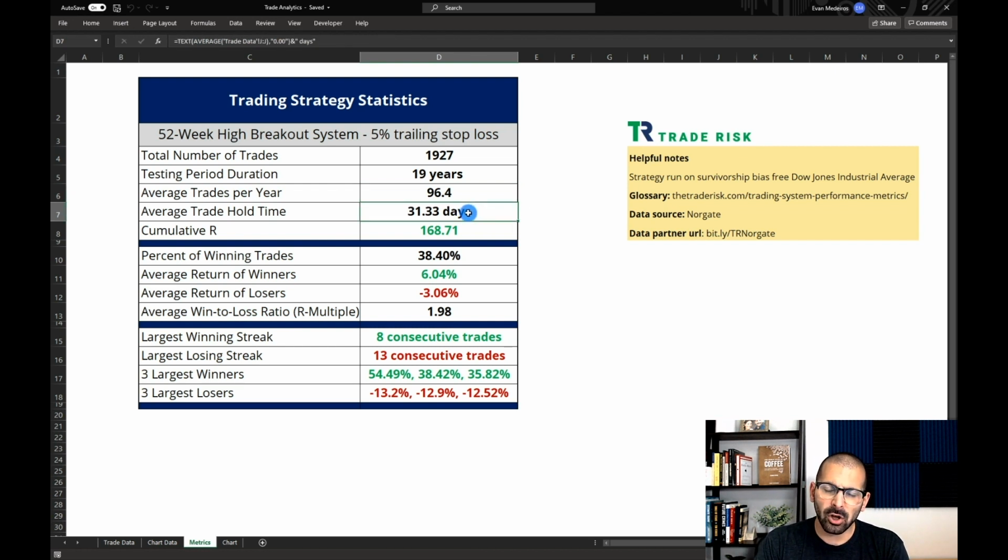Average hold time, on row 7 here, is 31 days. That's calendar days, so basically one month. That is the average amount of time you spend in a trade once you buy that 52-week high. And the cumulative R after all is said and done is 168.71. So whatever your risk is on a trade, if it's 1%, then this would have been a 168% return over 20 years. Remember, it's only the Dow Jones universe, and that's if you risk 1% per trade and you could take all the trades. We're not factoring in position size or comparing it to buy and hold at this point. That's a good next step, but that's not so much what we're looking at here.